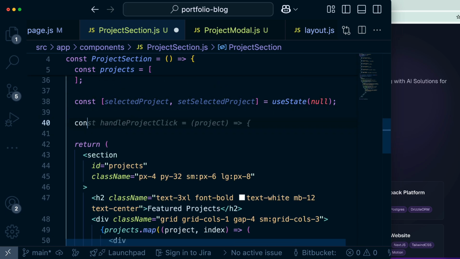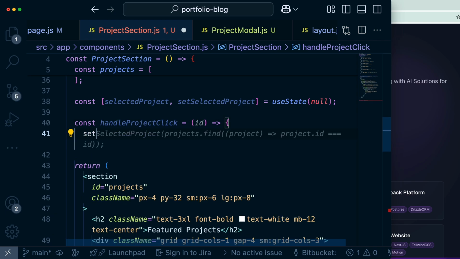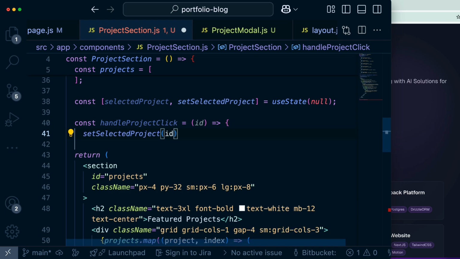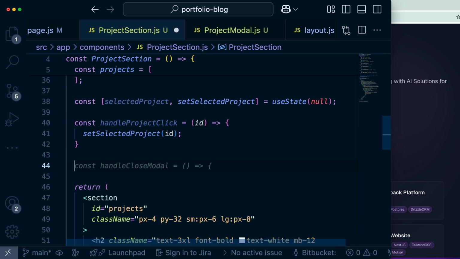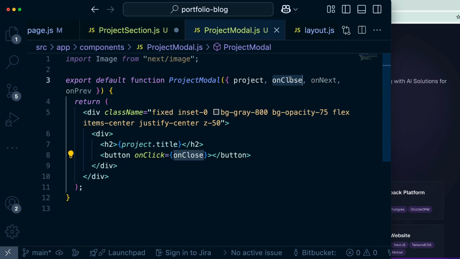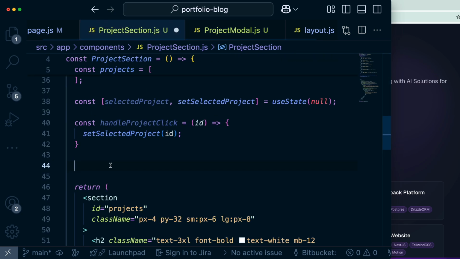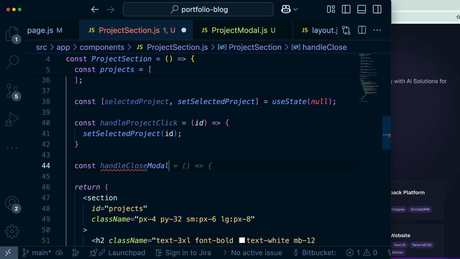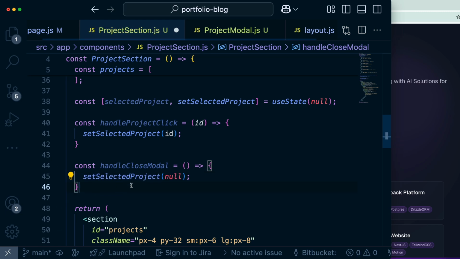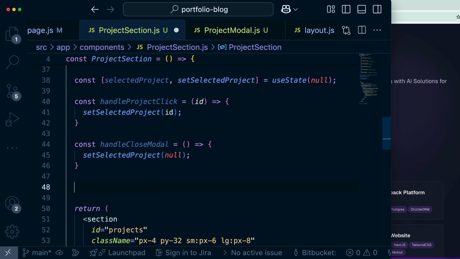So then we create a function which, once the user clicks, it would update the state and make that project selected, so we just directly do the ID. And here, as you know, we pass the close modal function on the project modal. So let's also define that function, const handleCloseModal. What this is going to do is it would simply set the selected project to null. So none of the projects are selected.